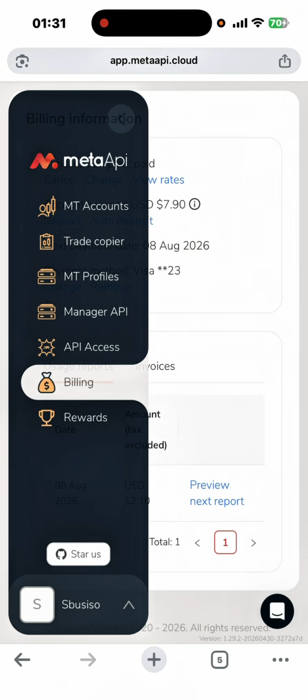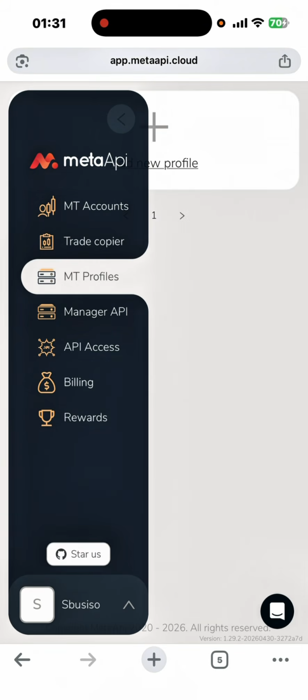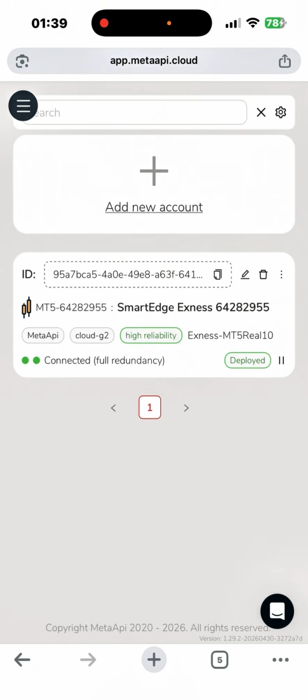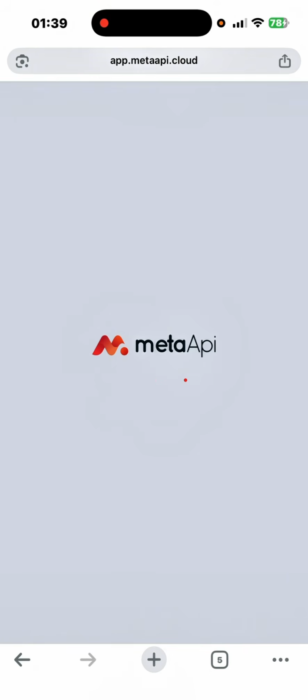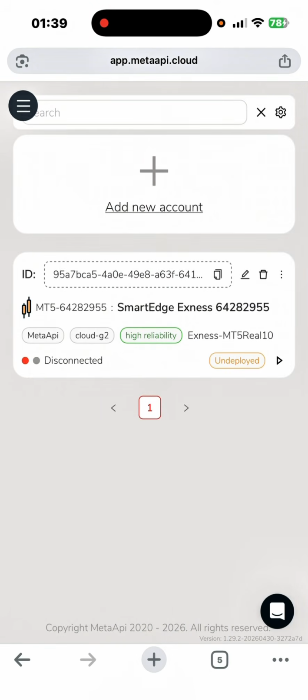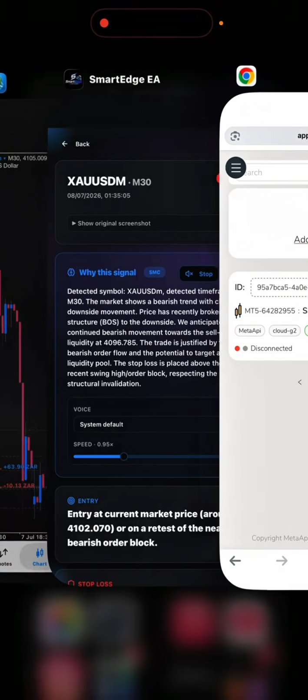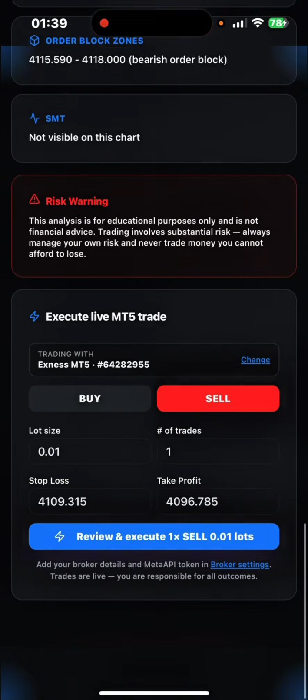So whenever I want to trade again, as I've mentioned, you stop the deployment here, then the account will be disconnected. Now it is undeployed, and the account will be disconnected on the right side, since it's connected now. So let's go to execute trades and see if it's going to execute. You see it has been disconnected, because if it is disconnected, it won't execute the trade.